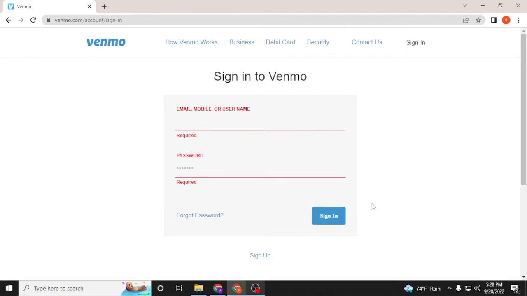Or if you have forgotten your password, simply click on forgot password to go through a procedure to reset your password. Or if you have not yet created an account on Venmo, simply click on sign up and you'll be able to sign up for a Venmo account. And there guys, this is how you log into your Venmo account.